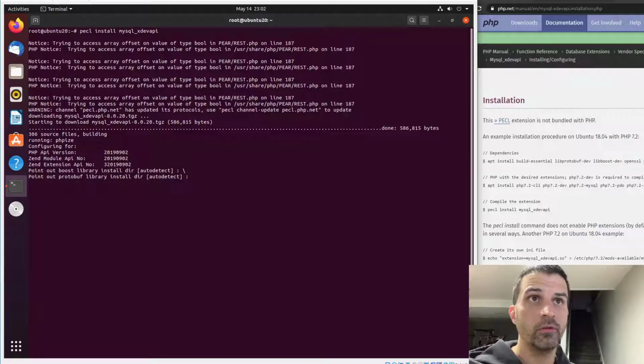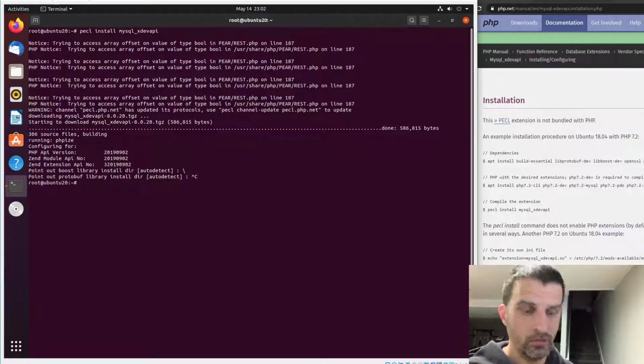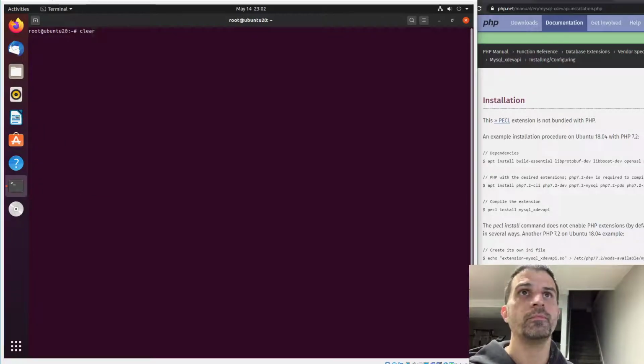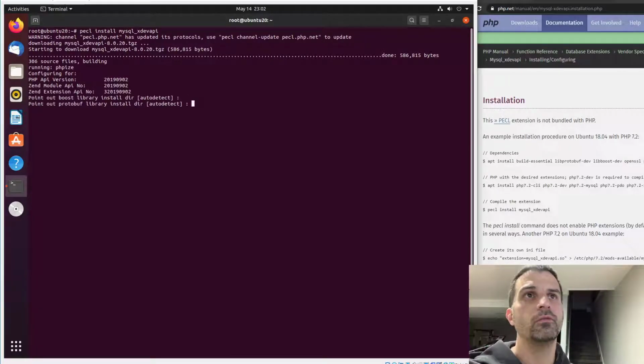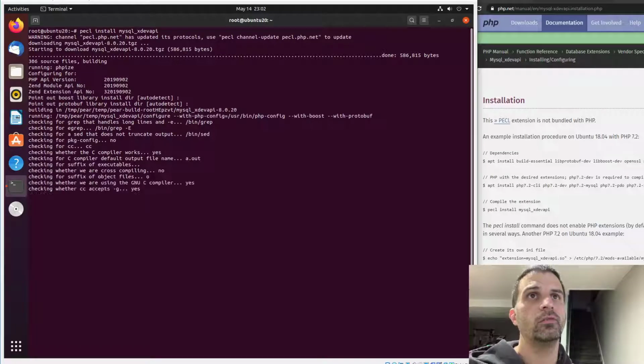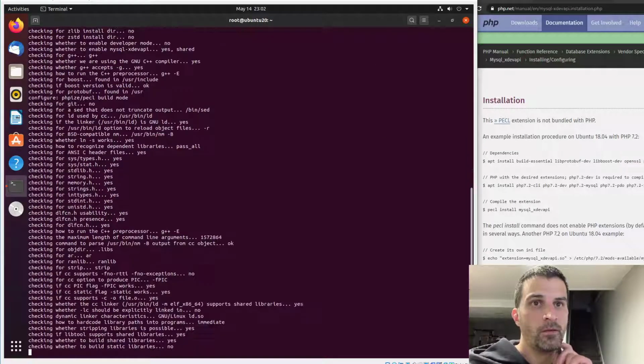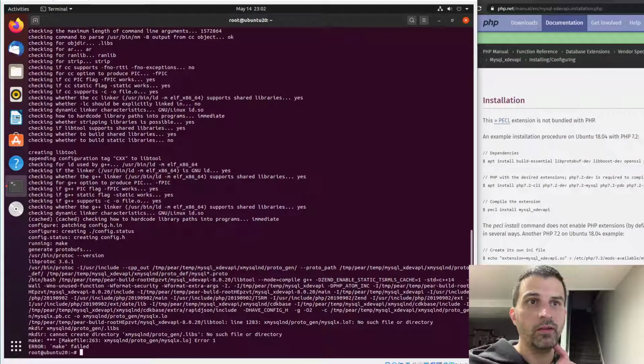Oops, that was not correct. Hold on. I'm hitting Control-C out of this. Try again. Because that is not where that library was. I was supposed to hit enter for auto detect. Okay, enter for auto detect. Enter for auto detect. Could have been worse than what I was thinking. All right, yep, here we go.